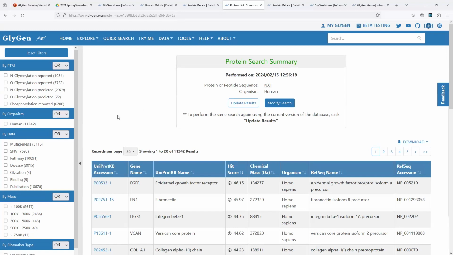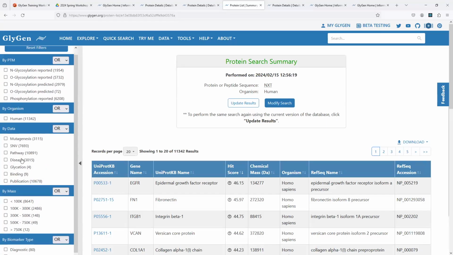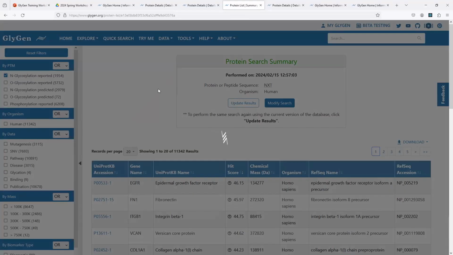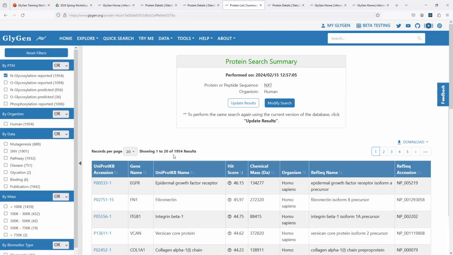Another way you can shrink down the list of proteins on that page is by using the filter option. We searched only for human proteins, so obviously human will be the only feature available, but we can now also filter by glycosylation site. For example, only show me the N-glycan, or show me proteins with reported N-glycosylation. So we are now down to 2,000 proteins from the 13,000.